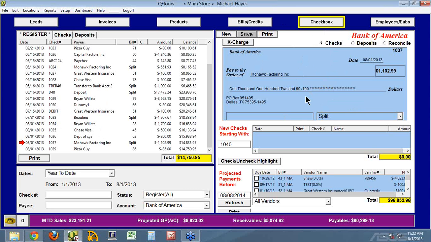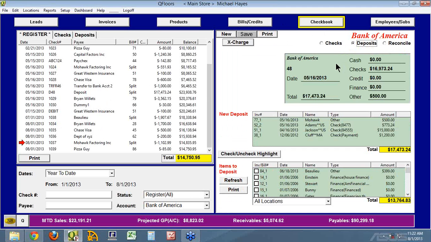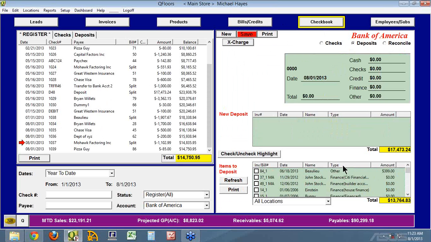Okay, so that's the checks part of the checkbook screen. Deposits, very simple part of the software here. Again, as you enter customer payments on invoices, they show up in here to be deposited. You'll click the new button, and you'll select the items that you're depositing. I'll usually click the type heading to sort things alphabetically by payment type: check, credit card, cash.